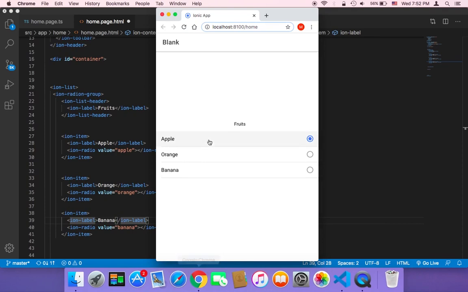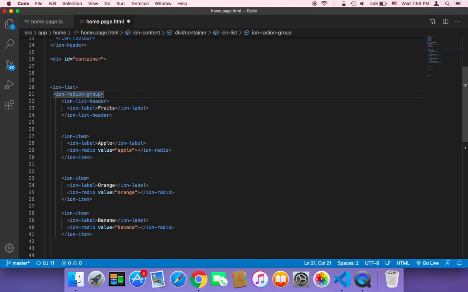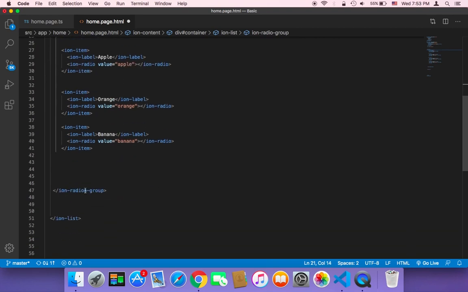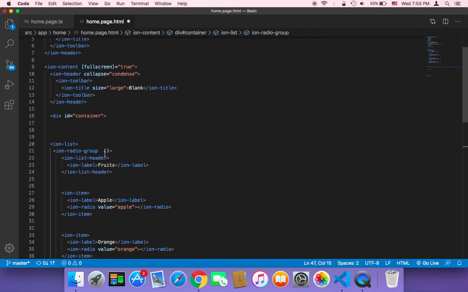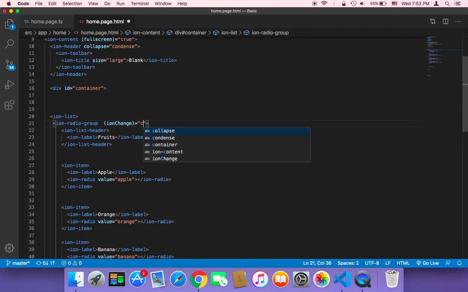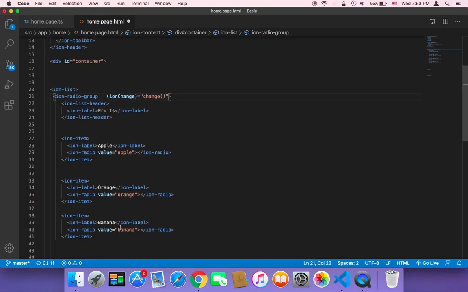And now what we need to do is add an event listener. Because if the user clicks on any of them, we want to listen for that click. And we want to take that value. And that can be accomplished by adding an event listener to the Ion radio group. This should be Ion radio group. And here, ionChange with a capital C. And then it's going to be equal to the function that's going to be called. Let's name it change. And we also need to take that value.